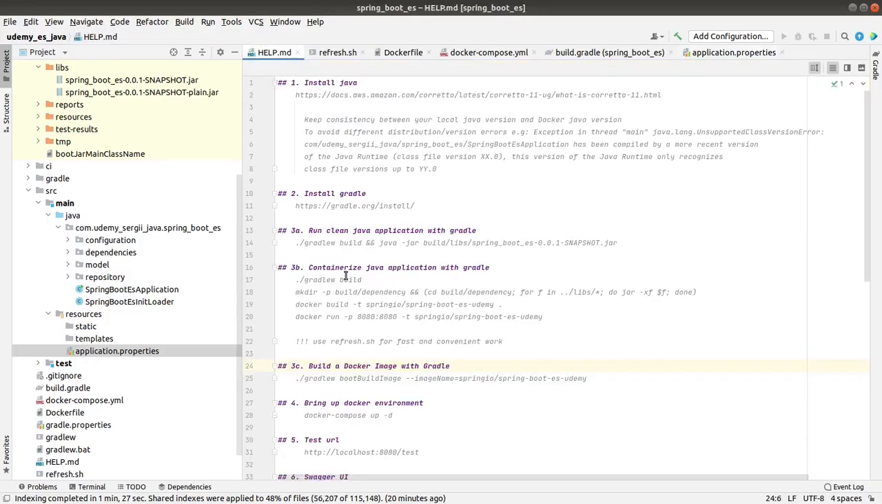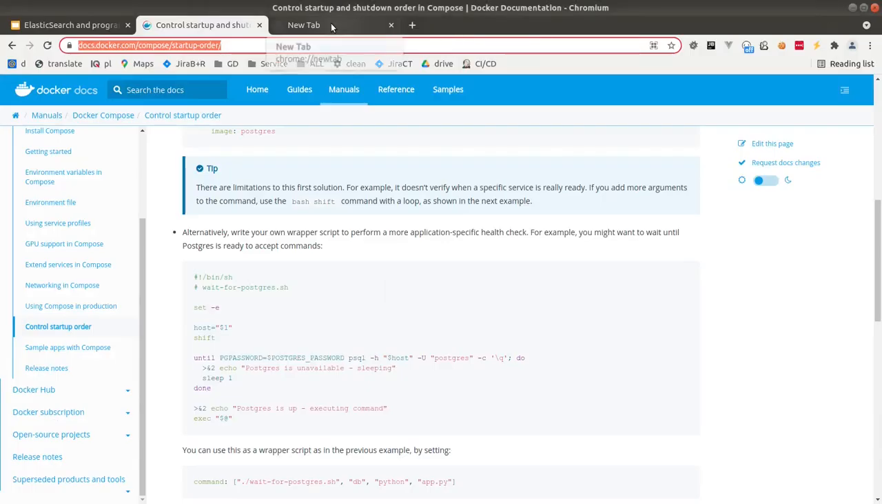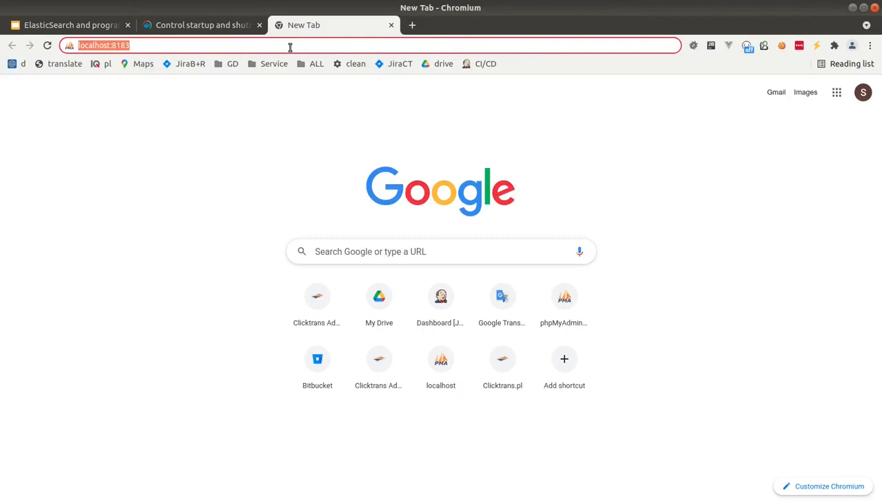Now go to the help.md file and copy the next URL. Go to the browser, paste it, and you have to see the word test. That means that the environment works properly. Congratulations, the first step is done.